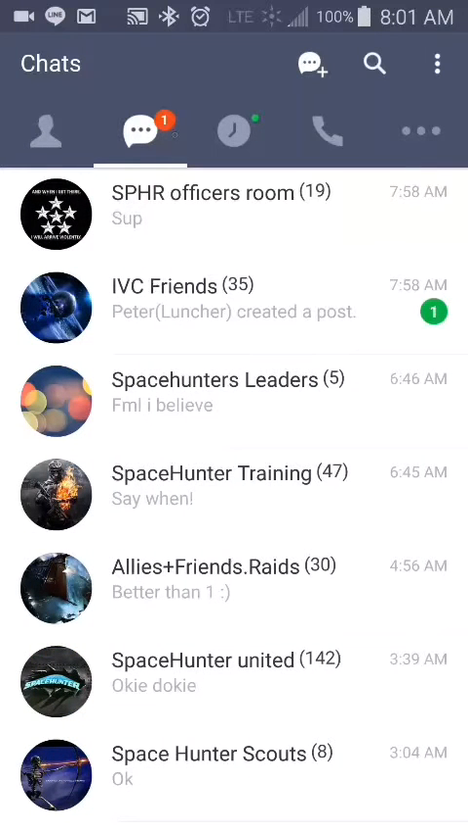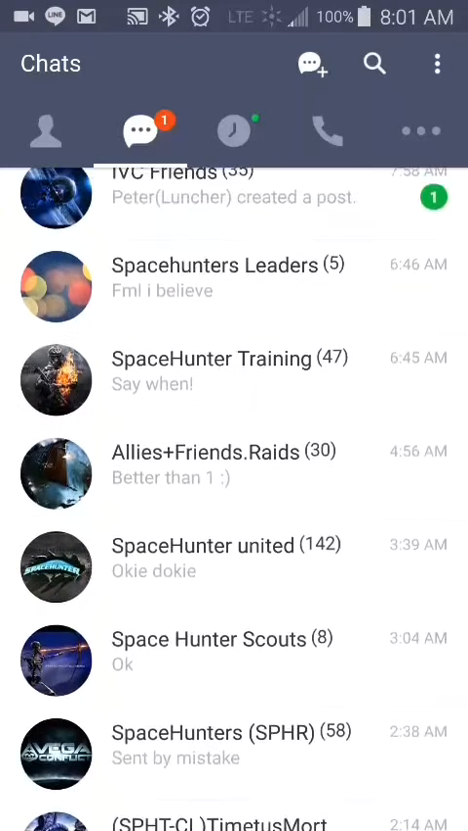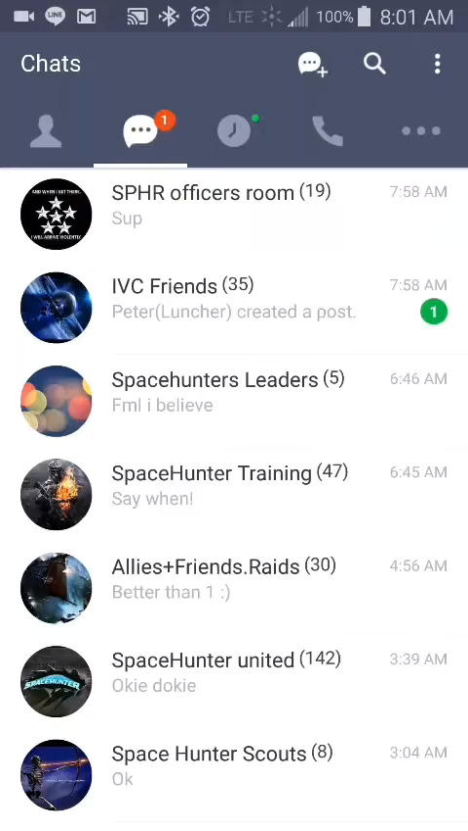Second column is groups. And you'll see up there it says one. The one stands for there's one person that's talked in one of my groups. So I know to go here and I can actually go to the group that I see and talk with whoever is in there that needs to talk. And the third is the timeline.